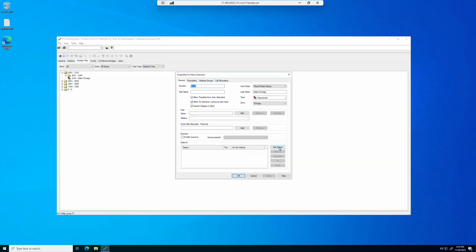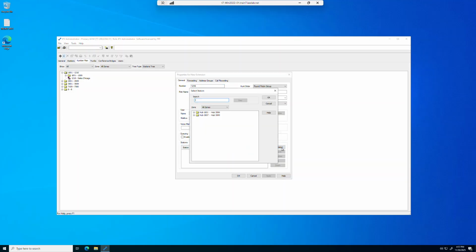We can add the stations straight from here with this button, Add Station. In this case, we can use exactly the same way as we used before, the Shift key and the arrow keys, or the Control key and pick and choose the station. So I can use the Control key in this case. I will use the 1004, 1007, and 1009.